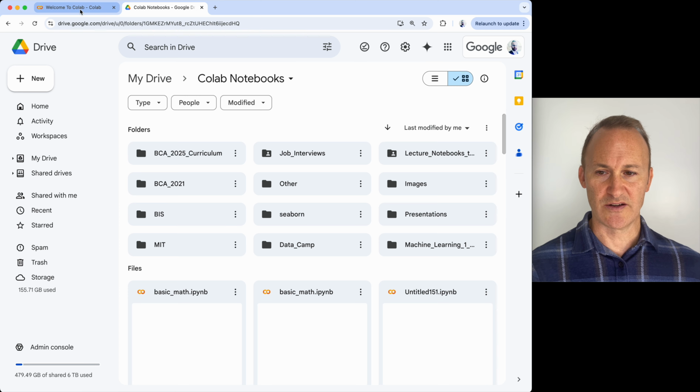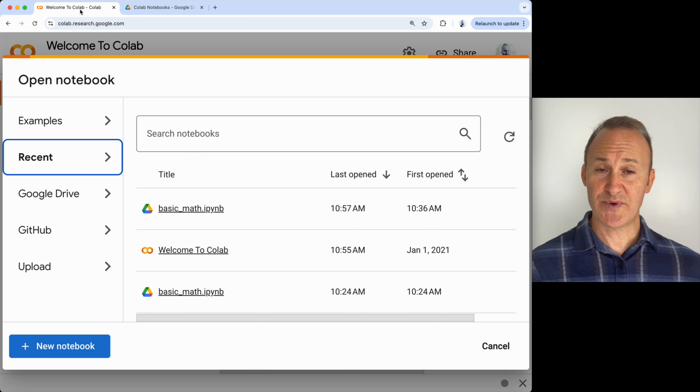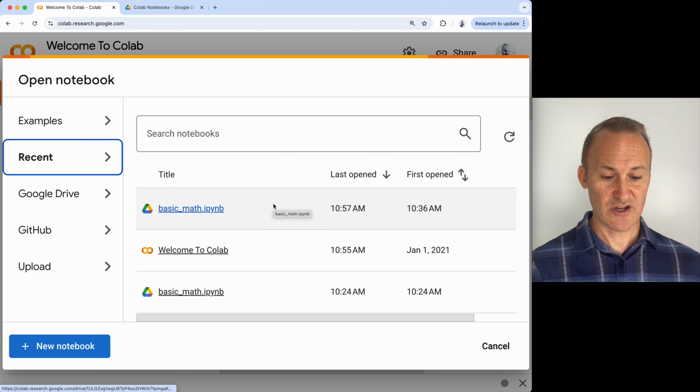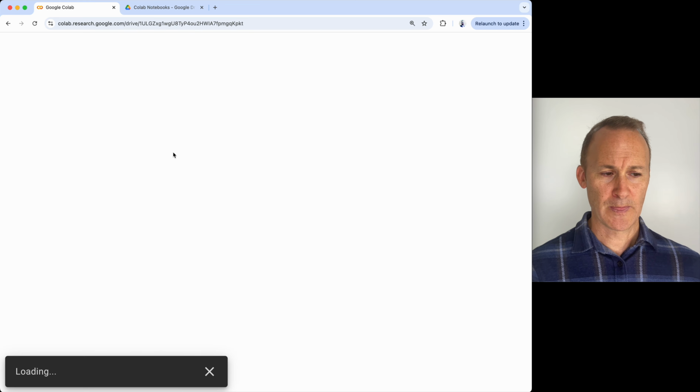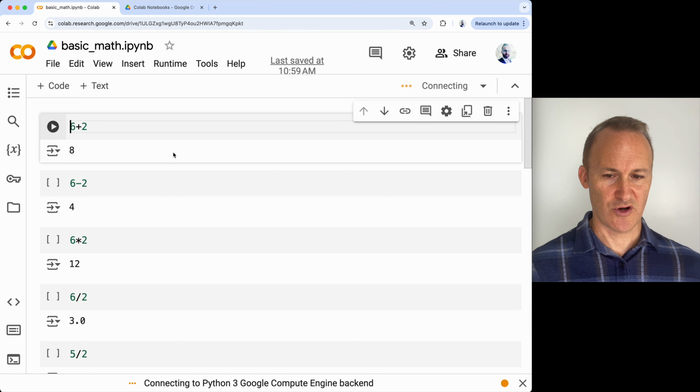Another way to find notebooks is simply to go to colab.research.google.com, and you will see a list of the most recent notebooks, top to bottom. You can also search for them here, which is a key reason why it's important to name them in a manner so that you can reference them later. Go ahead and open up the basic math notebook that you created earlier. Okay, we're going to look at some different components of Colab.